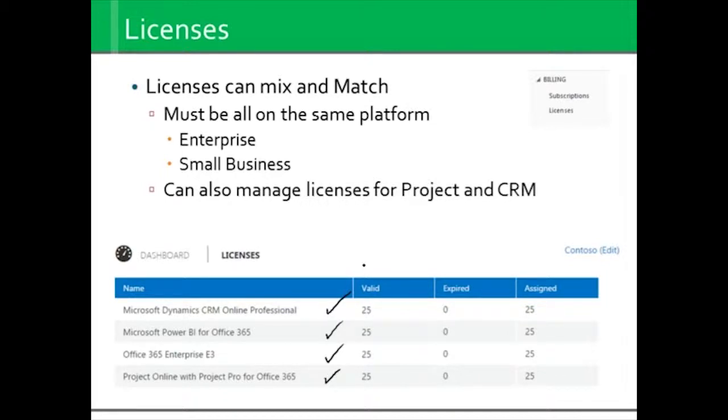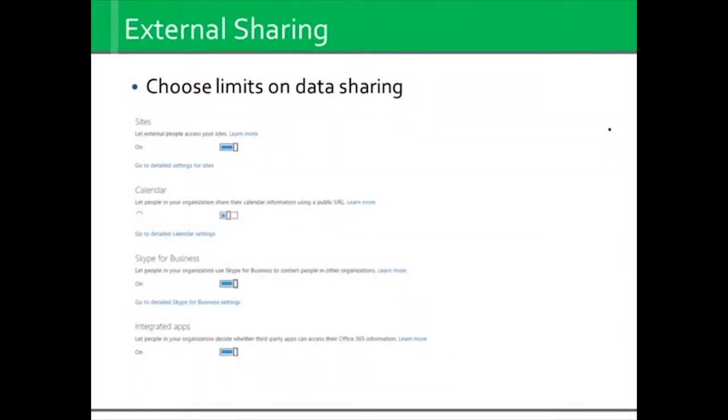So if I'm now to bring on a 26th user, I know that I need to go through the administrative console, through billing, through licenses, and I need to add them. As an administrator, one of the choices that you need to make is a limit on data sharing. Now, I usually associate Office 365 with email because that's what it's used for the most. With that being said, there's a lot more behind the scenes.